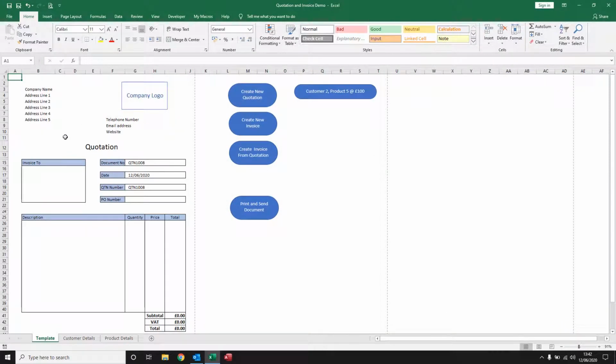Now, this is our quotation template, and I've used exactly the same base document for the invoice template, but this doesn't have to be the case. You can use a different template for each document that you're creating. So if we create a new quotation, we click here and it'll give us the document number for a quotation.